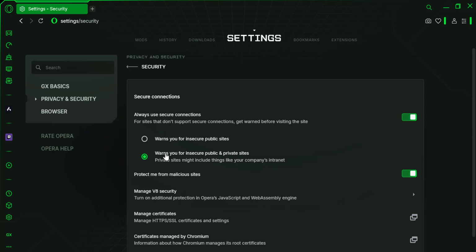That's all there is to it. You've successfully enabled secure connections in Opera GX. This simple change significantly improves your online security.